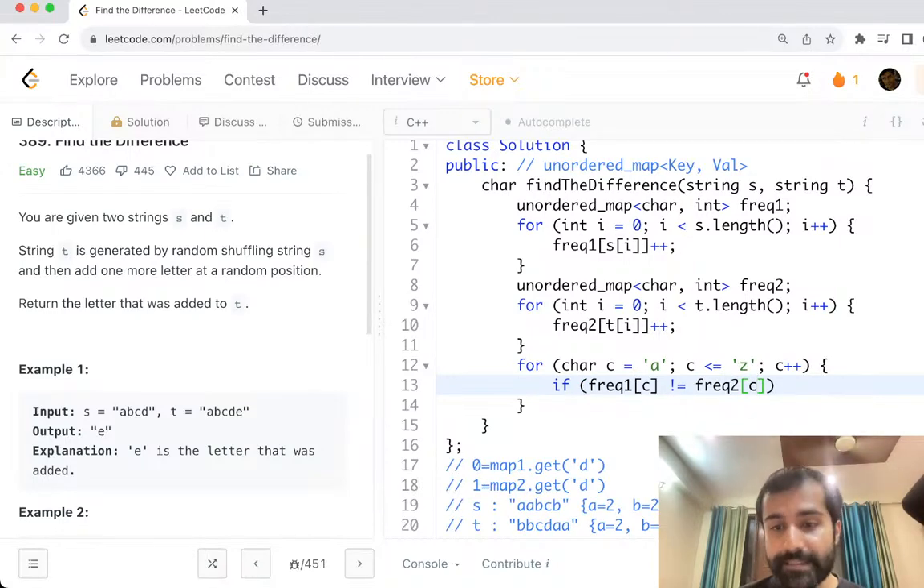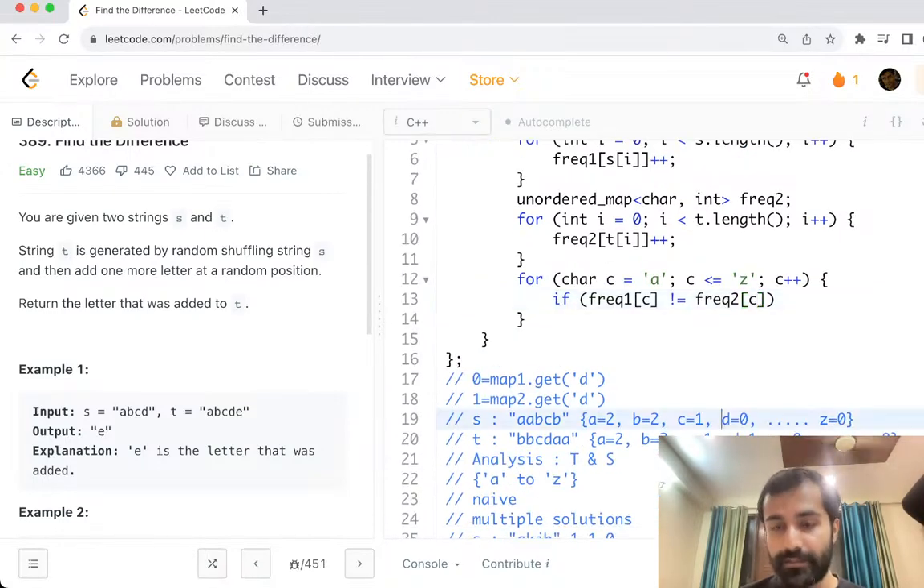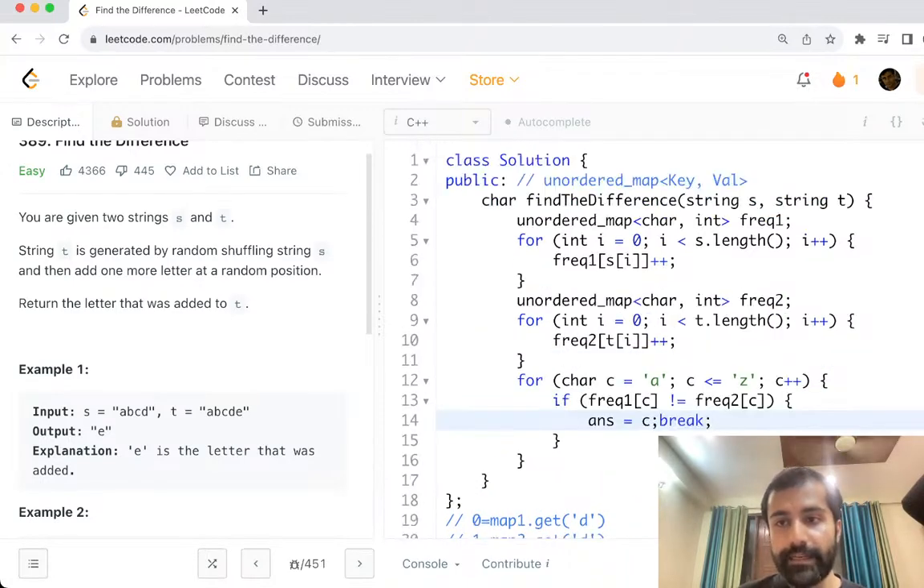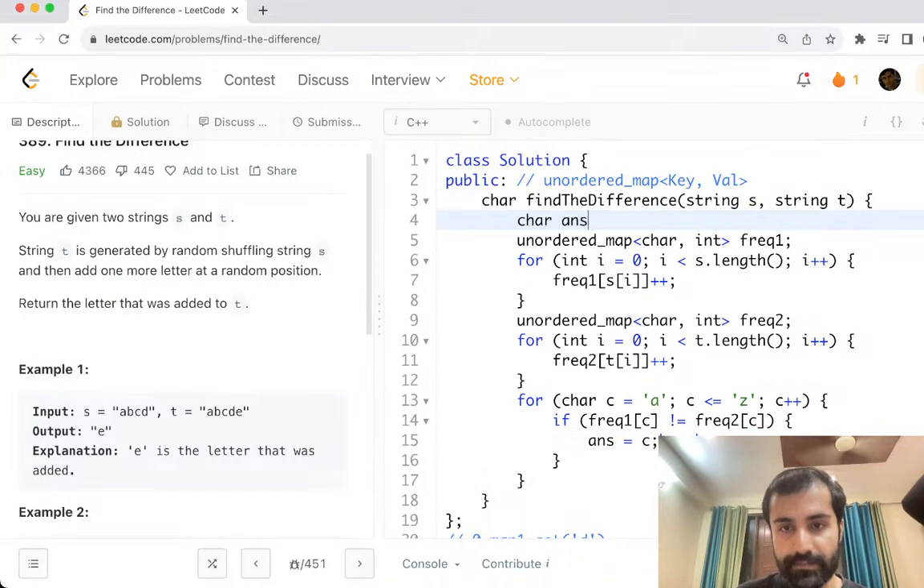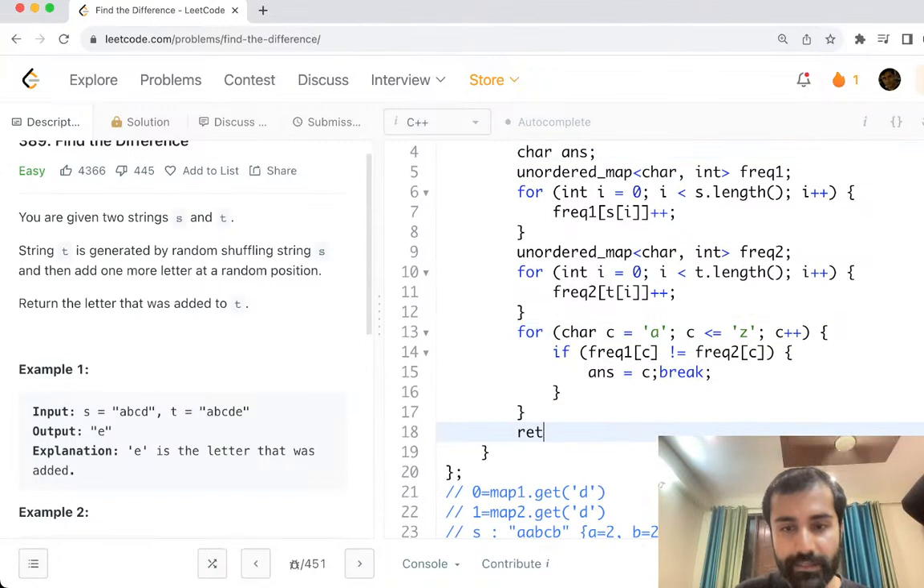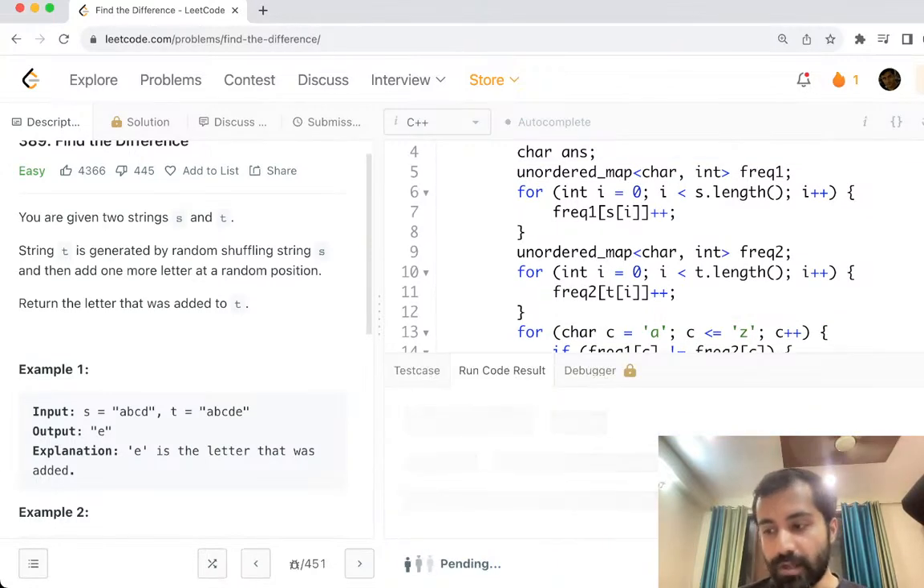If it happens, it means that, hey, we have found the extra character, because only the extra character is going to be that which will have different frequency in s and t. So if this condition happens, I can immediately say that my answer is going to be c, and I need to break out of this loop. So let me declare that char answer. And then finally, when I come out of this for loop, I can just go ahead and return the answer, and hopefully the code should run and should also get submitted.